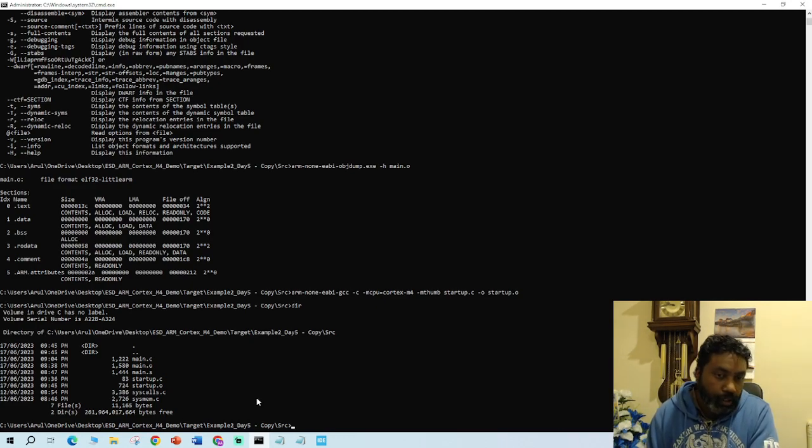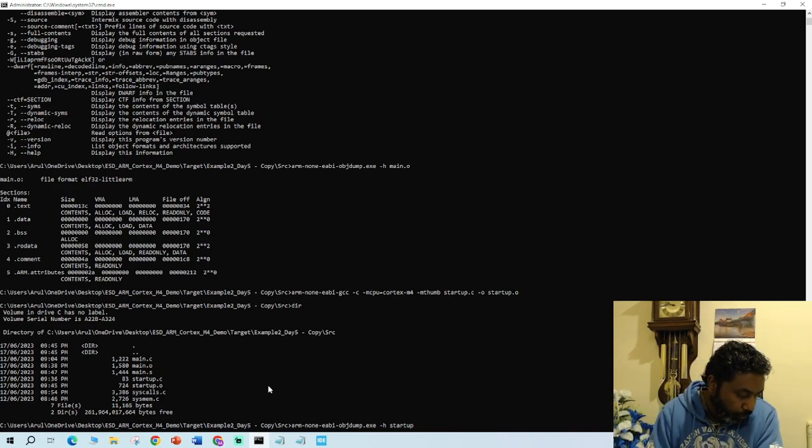So now let's analyze what's inside this startup code. To do that, it's the command objdump -h. You can analyze the object file, so it's startup.o.